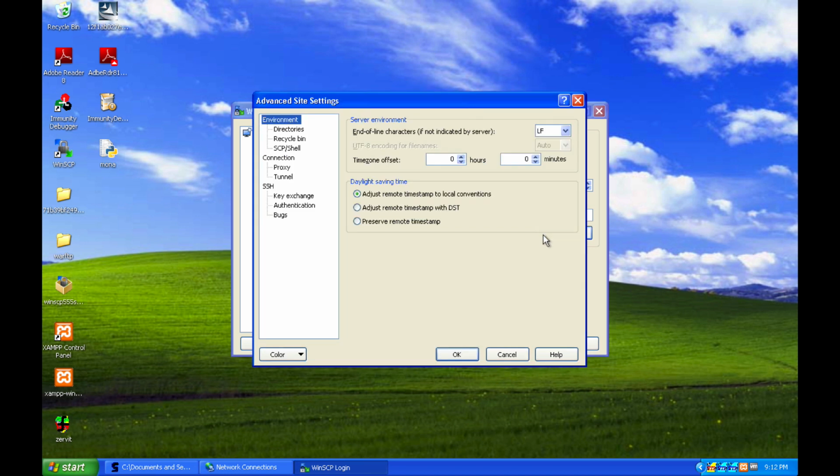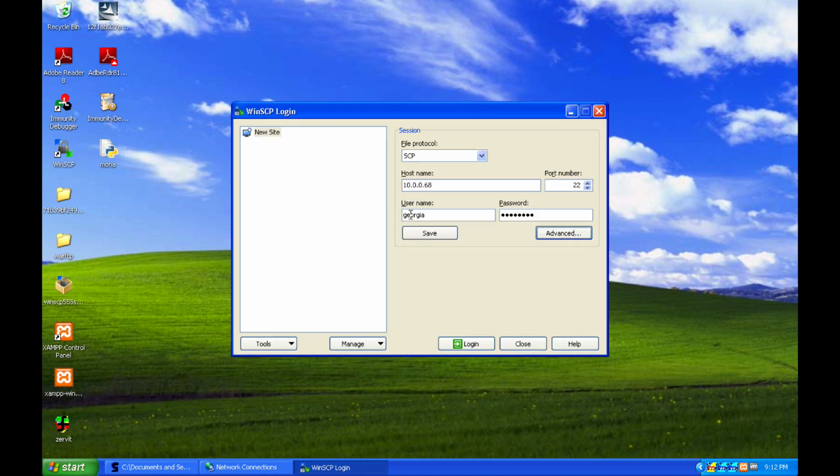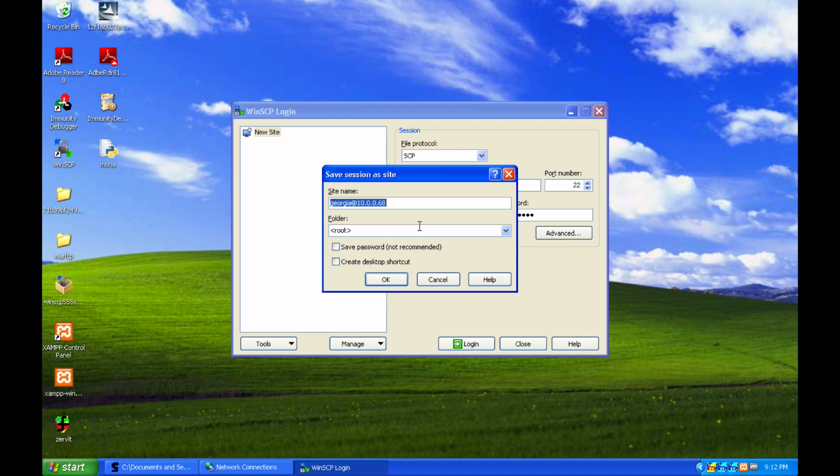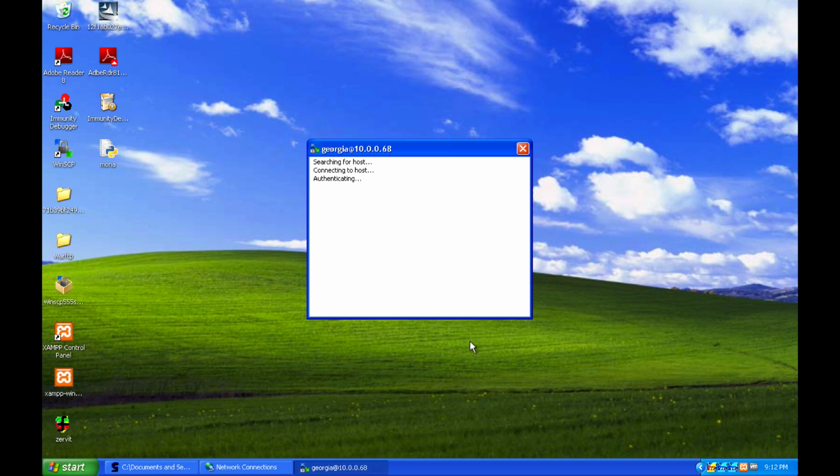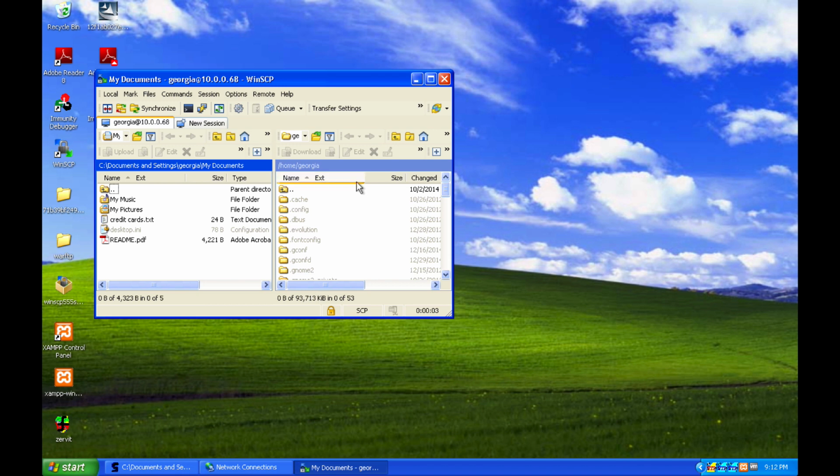And if I tell it to save and click save password, it does say not recommended, but plenty of people do. So we save that, and if we do a login, we can prove that it works. It's a typical way of doing secure copy from Windows, and frankly everywhere, because the syntax can be rather hard to remember.